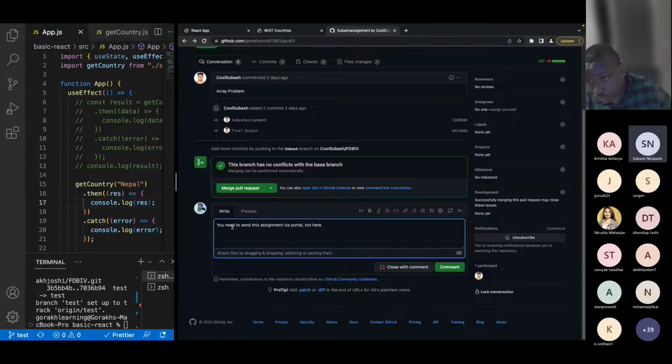I'll write some comments here if I don't want to merge this pull request. And you'll see those comments and either change your code or do not send the pull request at all. Maybe we can close this pull request.